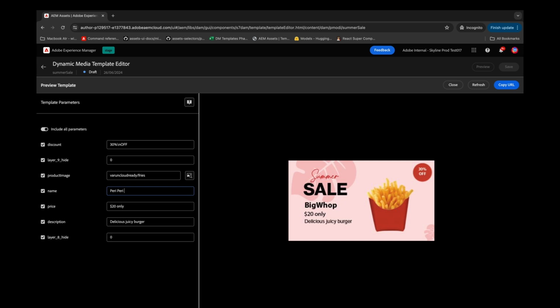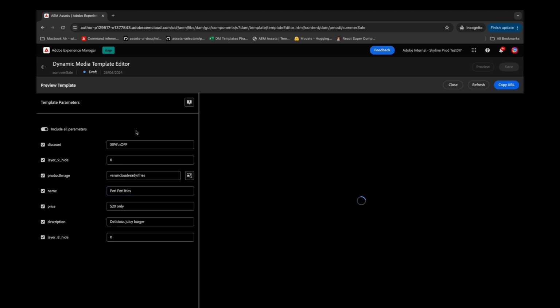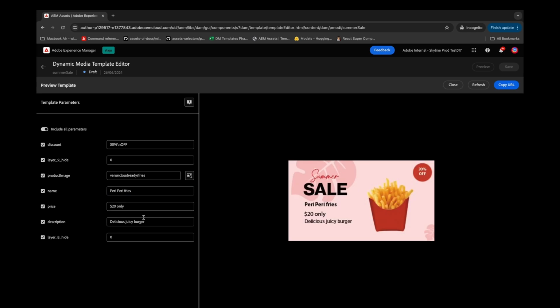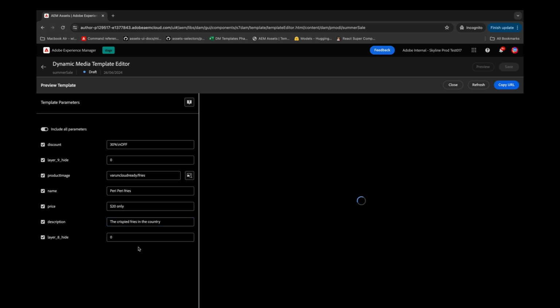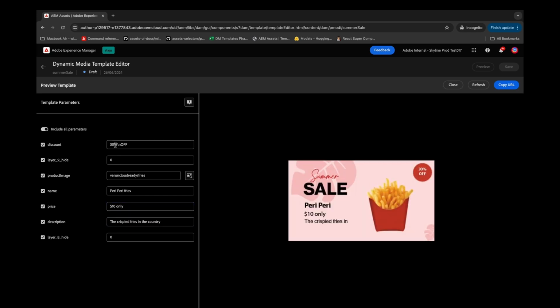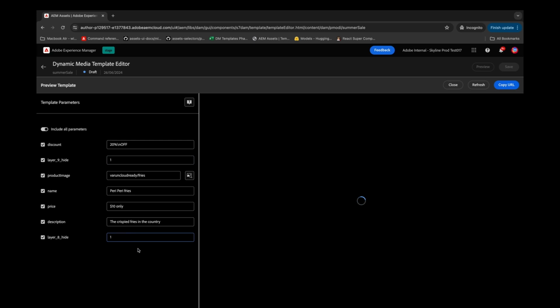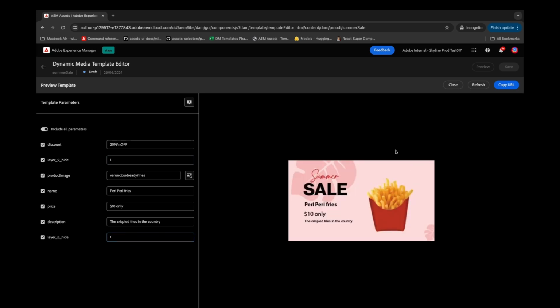Let's try adding the same text now. Voila! Dynamic Media automatically resizes the text to make it fit inside the text box. Let's say you are no longer offering a discount for some product. You can remove the discount tag at any time by hiding the layers that show the discount.